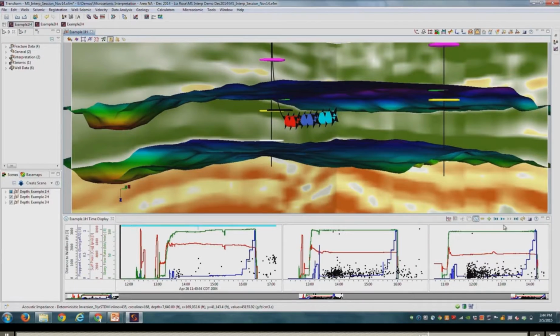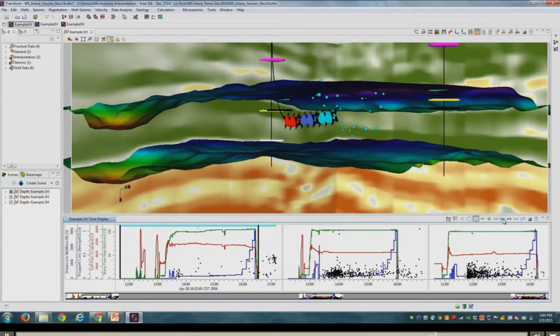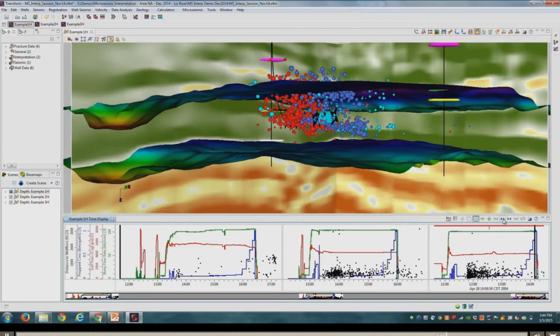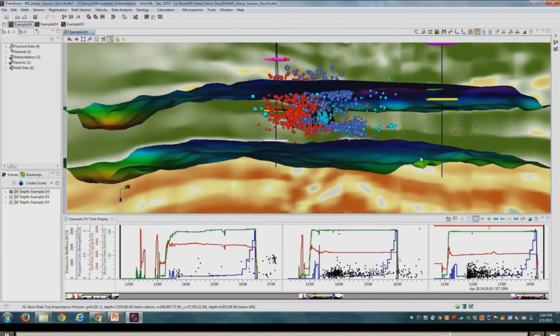For another example, we can view microseismic events to analyze the effects of certain completion techniques in their stimulated rock volumes. Some of our clients have found substantial cost savings when comparing stimulated rock and production for less expensive completions versus more expensive techniques.